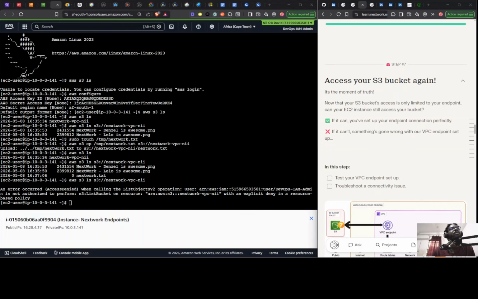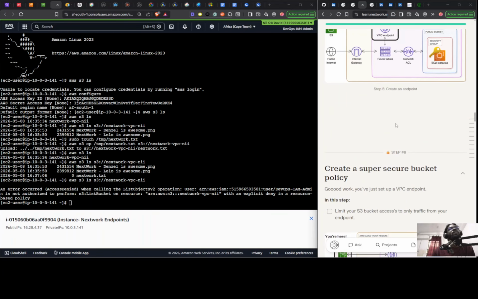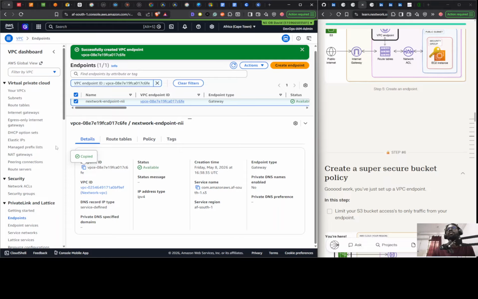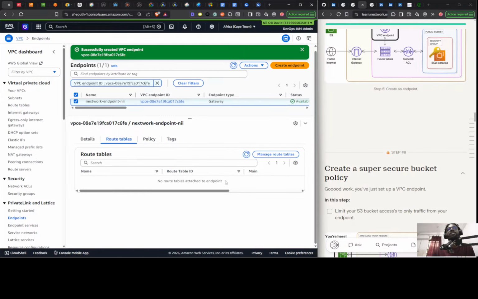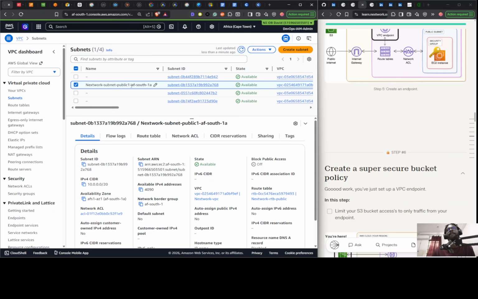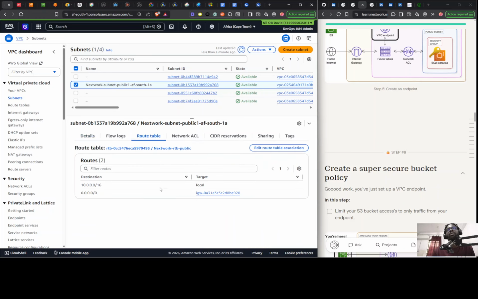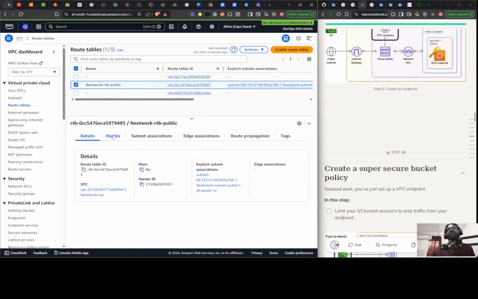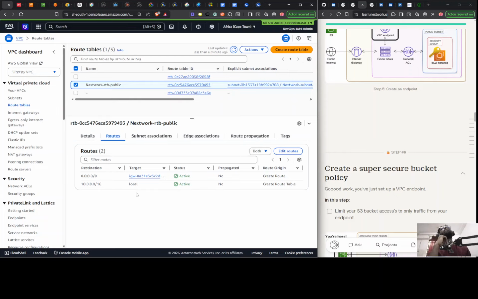Okay, so we have to now go to the endpoints. You have to configure the endpoint because you can't do anything yet. So if we click on route tables, there's no route table. If we check subnets, let's refresh this. This is the subnet. You can see we have only 2 route tables. We don't have a route for the VPC endpoint.